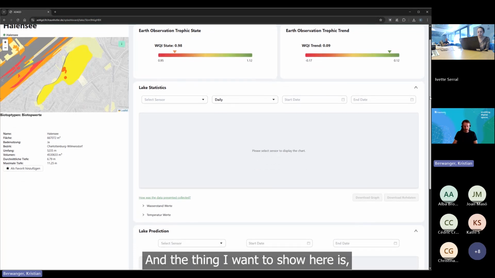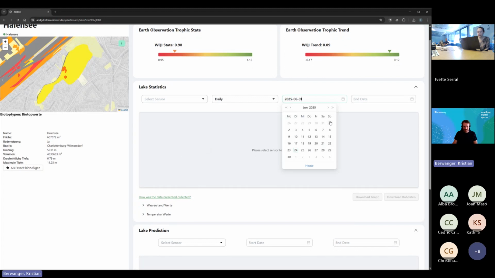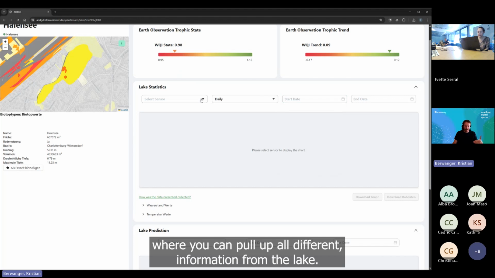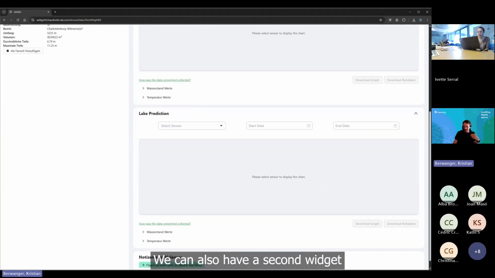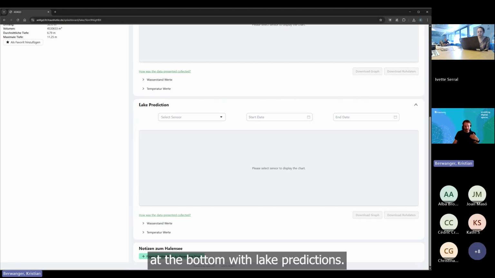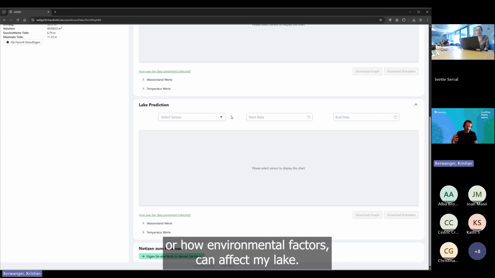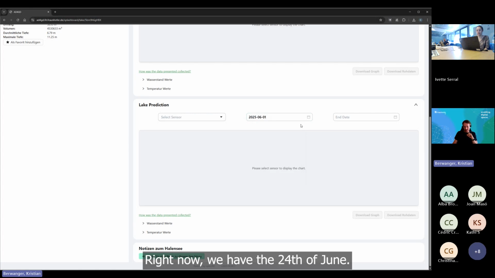And the thing I want to show here is, besides the lake statistics, where you can pull up all different information from the lake, we can also have a second widget at the bottom with lake predictions. So in this lake, I have a positive trend, but I'm still nonetheless interested in predictions on how my decisions or how environmental factors can affect my lake. So let's look into this month right now.